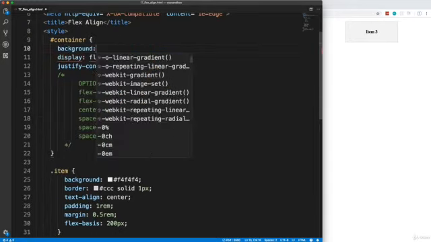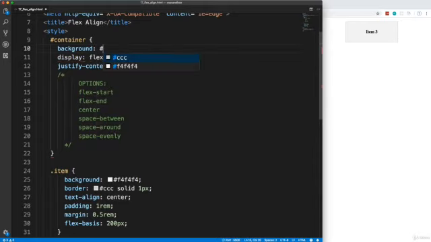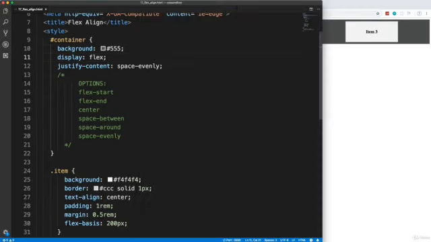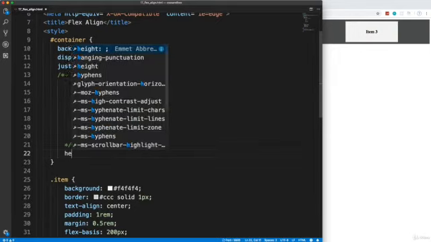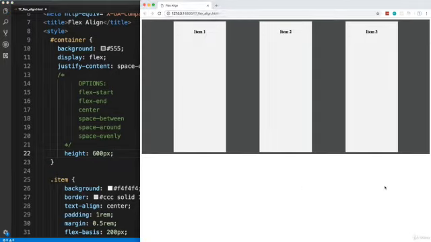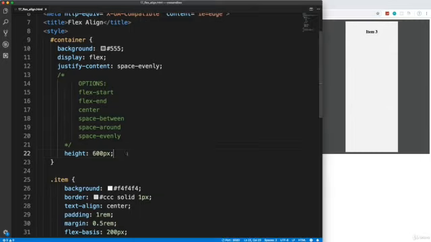So I'm going to say background, and let's do 555 and save. So right now, it just wraps around the content, but let's give this container a height. Okay, so I'm going to say height, and we'll do 600 pixels and save. Okay, now the default for this is going to be stretch for align items.